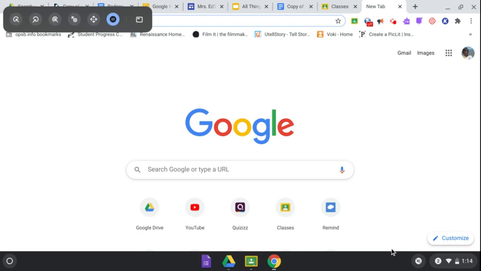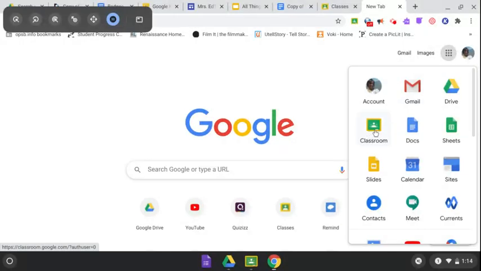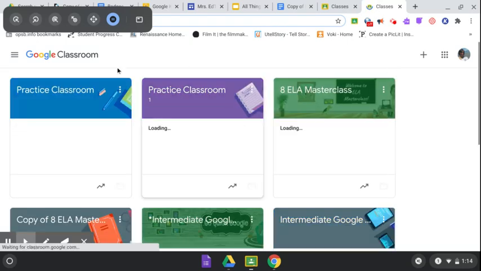In order to manage our classes, we're going to go to our class landing page. So you go to your Google Classroom app, and that first page that appears, this is our landing page that shows all of our Google Classrooms that we've created. And through this landing page, we can manage our classes.